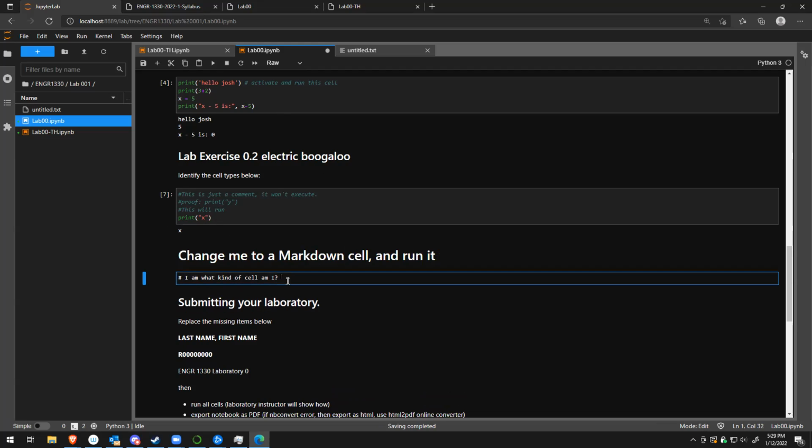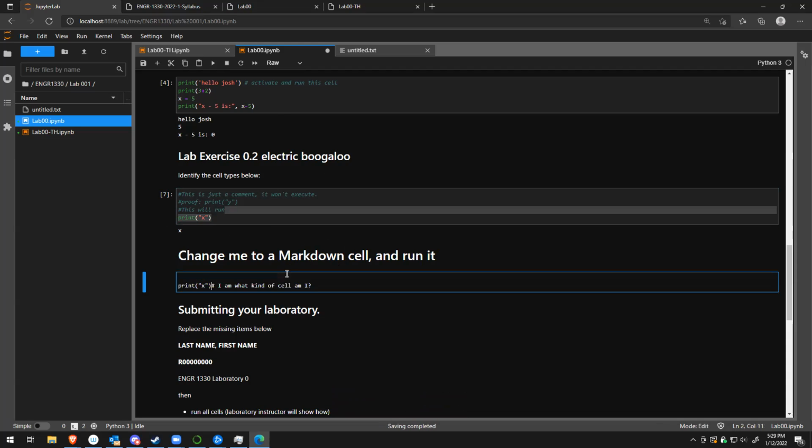Now this one is a raw cell. What happens when I execute it? Nothing. Just moved along. The blue bar just moved along. That's kind of strange. It doesn't have any of the nice formatting from the Markdown, and it doesn't have the ability to execute code. So what's the point?